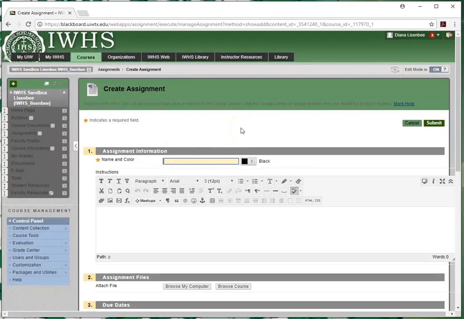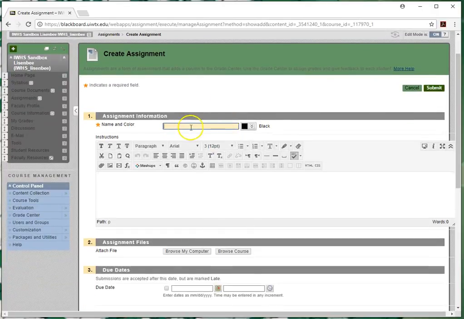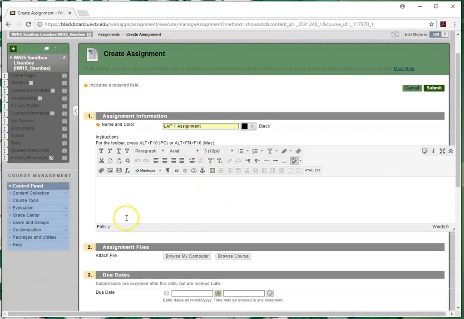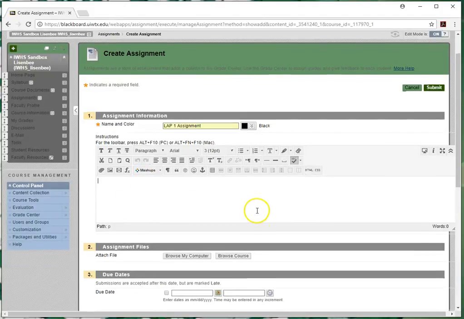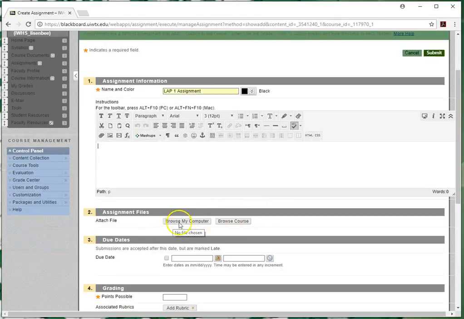Now from here, you can go ahead and develop your assignment. For example, I'm going to type Lab 1 assignment. That's what my assignment title is going to be. Here in the instructions portion, I can write my prompt. I can tell the students when it's due, although you can also do that down here. Just general information about the assignment and what you expect from them. You can also attach a file. So if you have a rubric, for example, you can attach it here so when the students view the assignment, they can see the rubric.